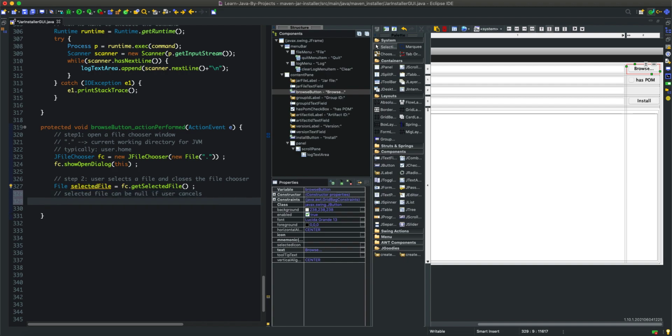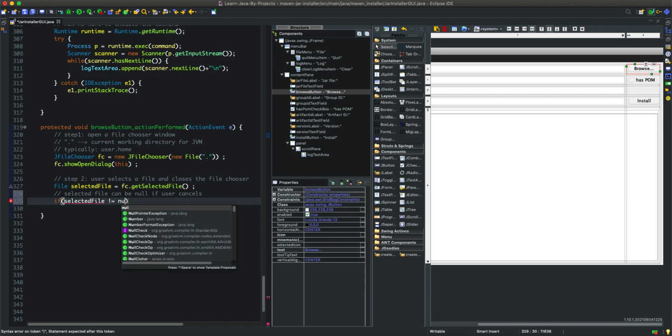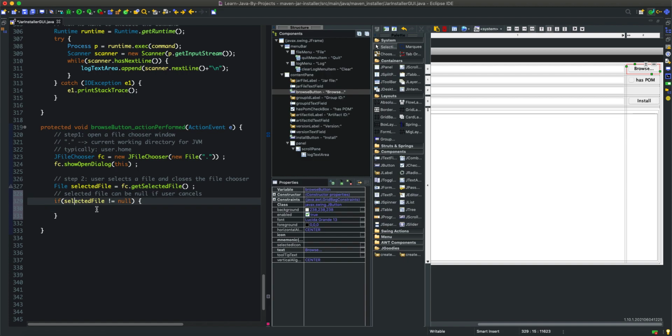So basically now we can say that if selected file is not equal null, we're going to proceed. Otherwise we're not going to do anything, we just return. So if the selected file is not null, we know that the user has selected and pressed OK. If the selected file is null, we know that the user actually cancelled. Even if the user selected some file, if the user selects cancel, this method get selected file returns null, right? All right, so what do we want to do?